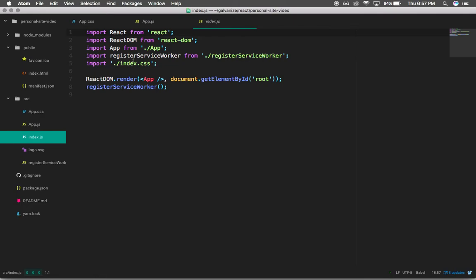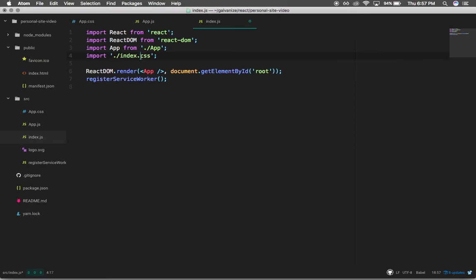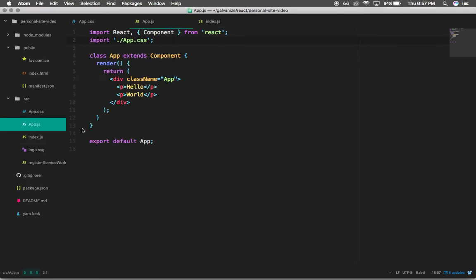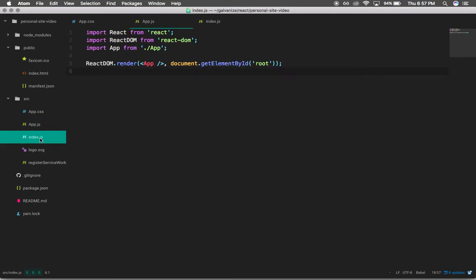In index.js, we're going to just get rid of some imports. So we're not going to use the service worker. We got rid of index.css, and then we don't need this service worker right here. What index.js is doing is it's saying, with the React DOM, render our app component, which is this component right here in our app.js. We're importing that component. It's saying render this app component, and it's getting the ID of root. So it's saying render everything in this component at root.